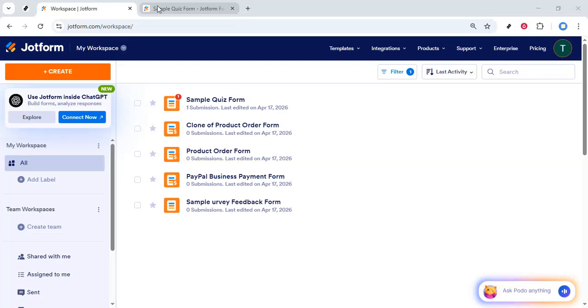In this quick tutorial, I'll show you exactly how to connect Jotform to Zapier. This process is straightforward and will allow you to automate tasks between Jotform and other applications seamlessly. Whether you're a business owner, a project manager, or someone looking to streamline your workflow, this connection can save you a lot of time and effort. So let's dive right in.